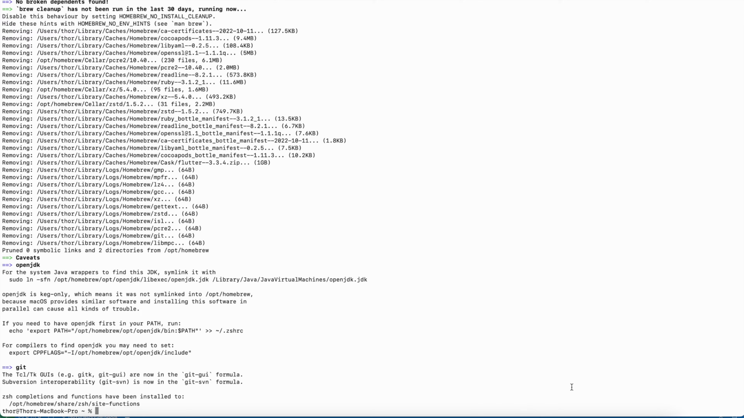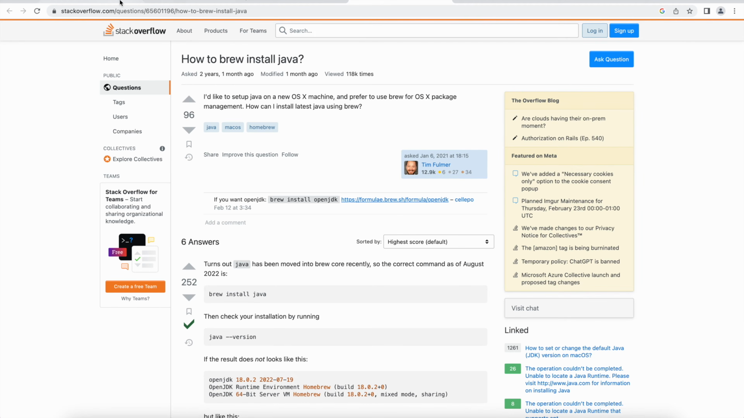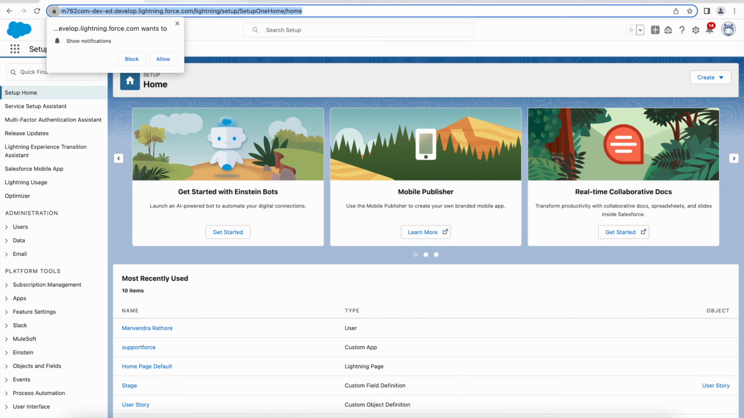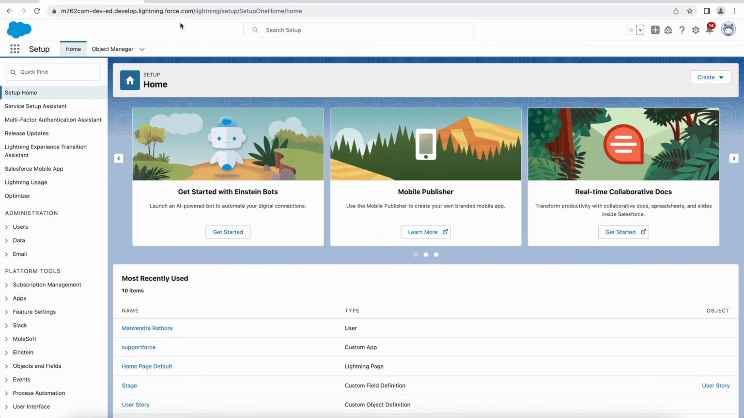Now let's talk about how we deploy changes. So I already have a Salesforce Developer Edition org set up just to teach you. Now, for example, suppose you are working on any Apex class or any custom field, and you want to deploy those changes to some other sandbox. Okay. Now this is a developer org.